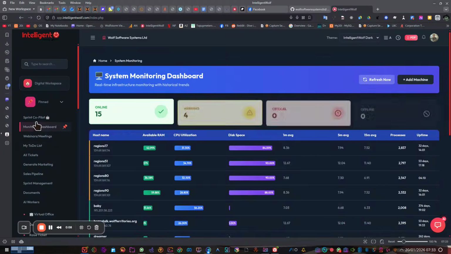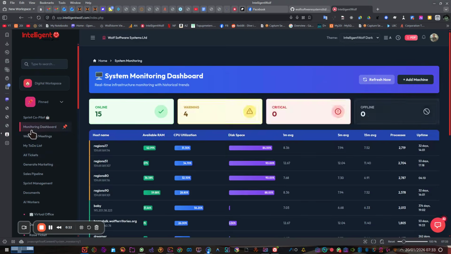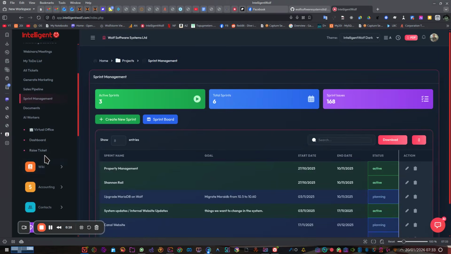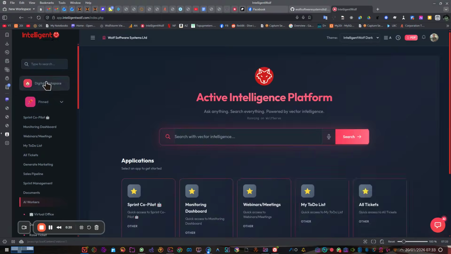This is one of our intelligent Wolf applications, and this is running on top of WolfProxy and WolfServe, and you can see how fast it is pulling data. It really does fly. This is our own internal system, but we also develop platforms for other clients on this system. But that's not why I'm here.